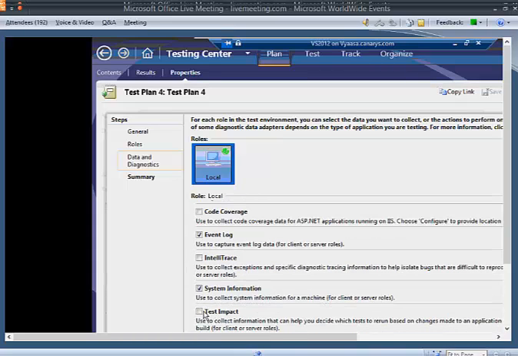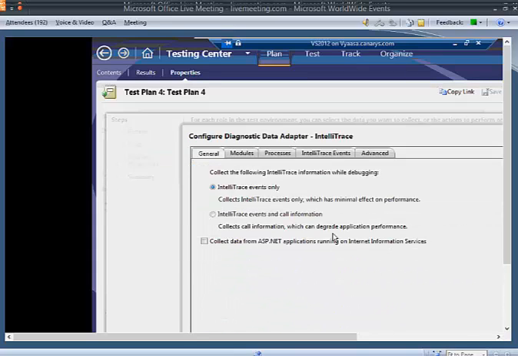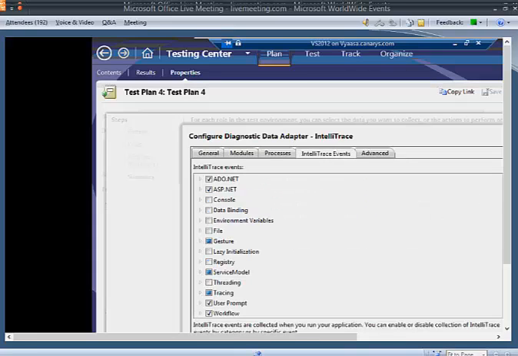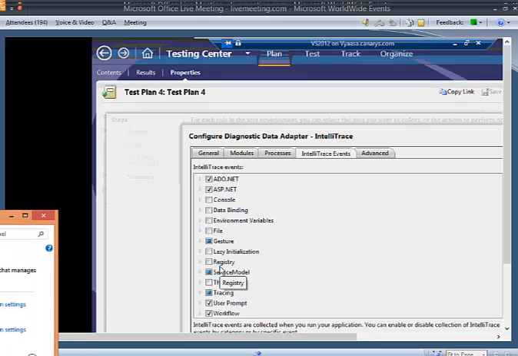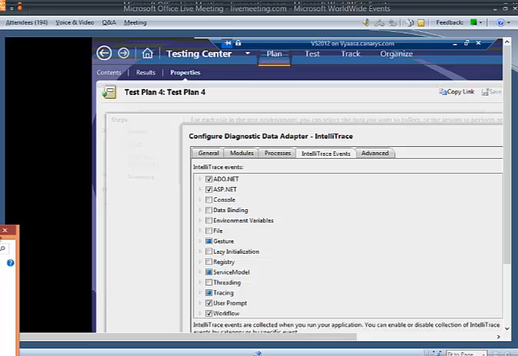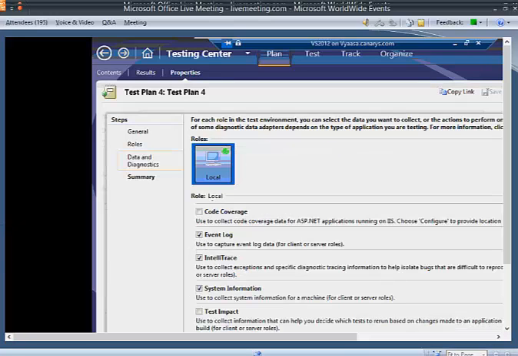I do have the option to enable IntelliTrace. IntelliTrace collects data which is very important for the developer to identify what causes this bug to be raised or what causes the error to happen. Yes, it collects ADO.NET events, ASP.NET events, or it might be console related, or data binding related, or files related, which you have referred, and it might be because of the registries, the lazy initialization, anything. I can enable what data I want to collect.